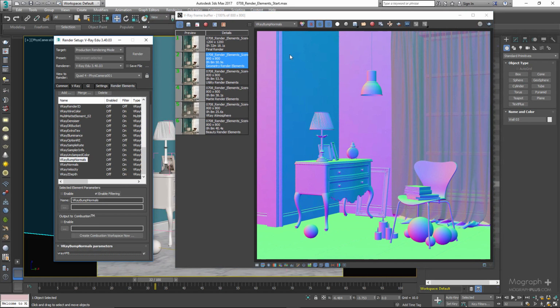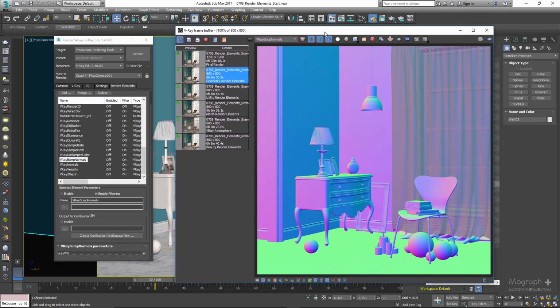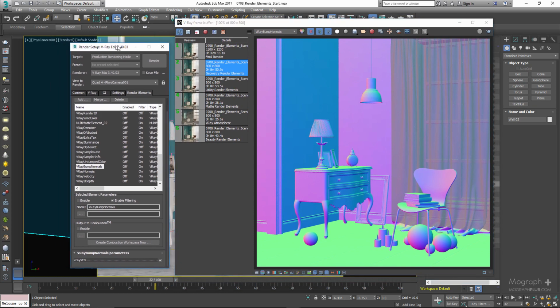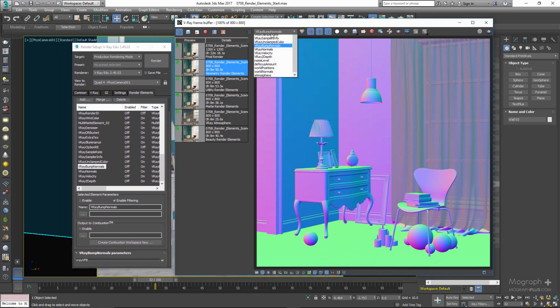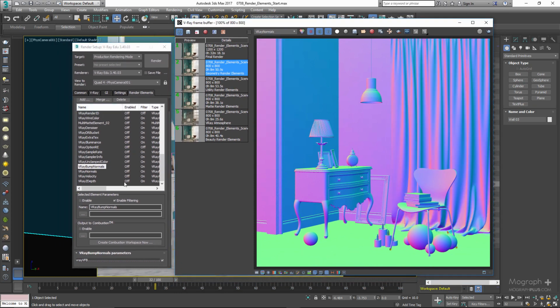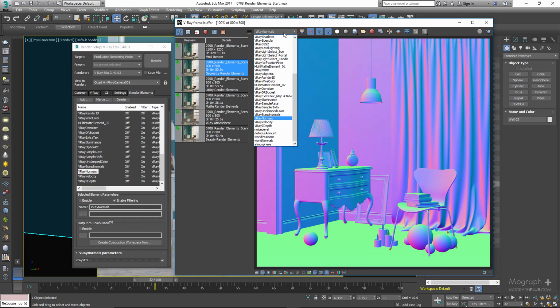And this render element can be used for relighting purposes in compositing, especially the light that comes from a certain direction and needs to be adjusted. We have V-Ray normals, which is a render element that stores the camera space normal map using the geometry's surface normal. The normals render element is useful for adjusting the lighting in the composite.